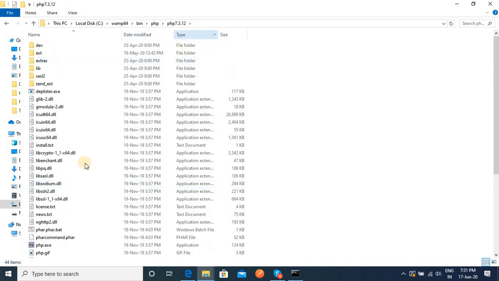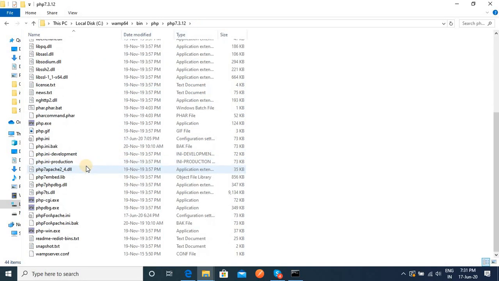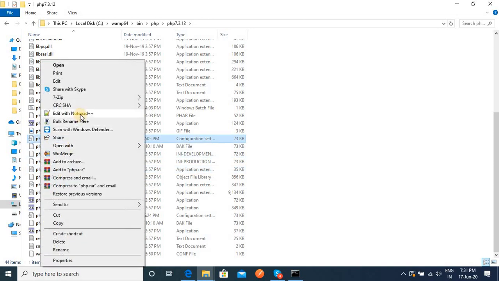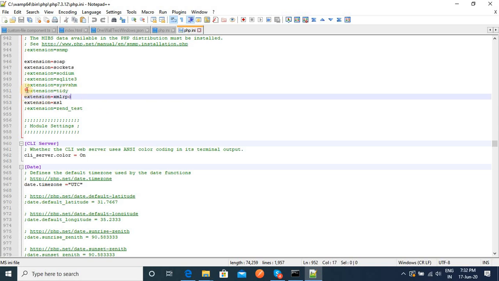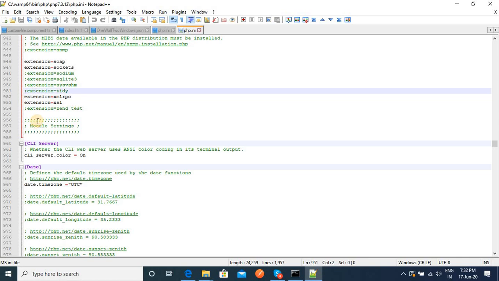Now I am in this particular folder, and you have to check the php.ini file: right click, edit with Notepad++. If you have Notepad, that's fine too, open Notepad. I'm using the Notepad++ application for editing this php.ini. If you have gone through the website, you can see that extension equals tidy is not enabled, so you have to remove that semicolon and save it.